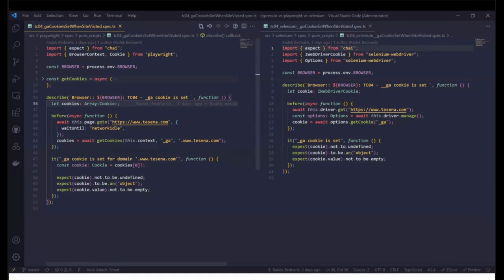Otherwise it's pretty much the same or similar. Again, just the syntax is different. So you go to the page, you get the cookie, you specify the name and the domain for which you want that cookie, and then we verify the same assertions as Kryštof did.